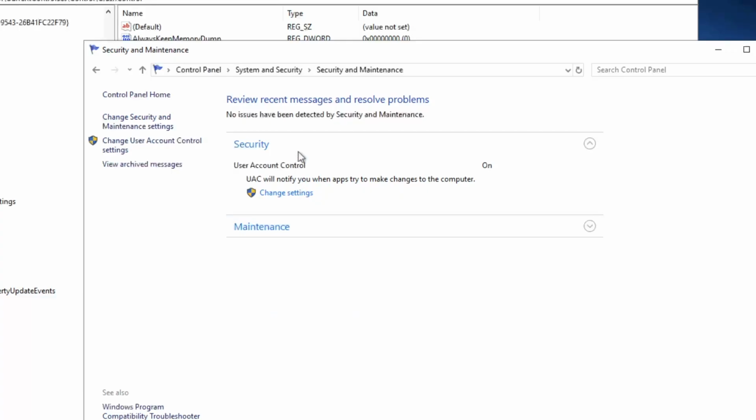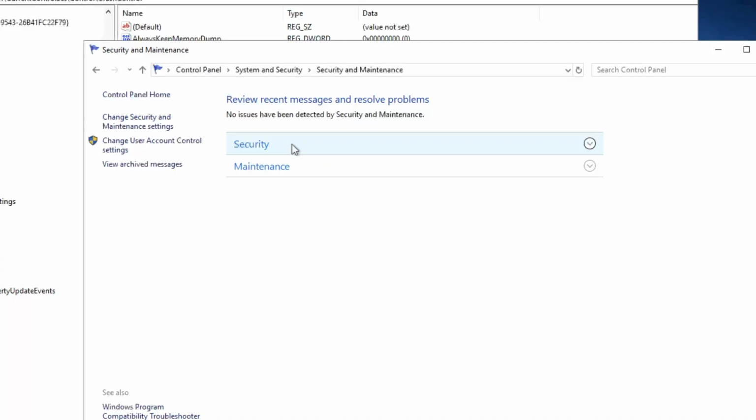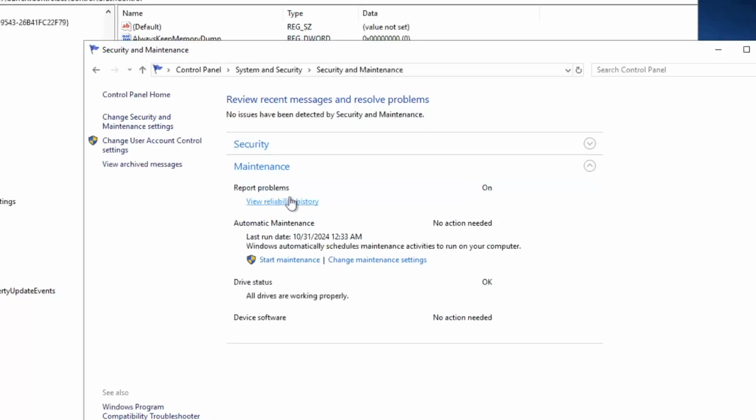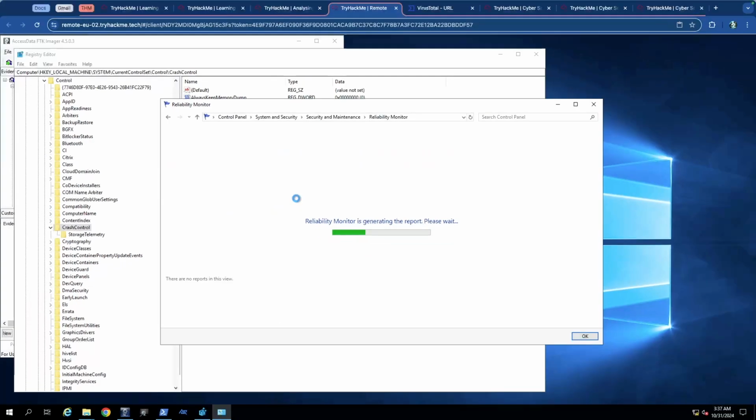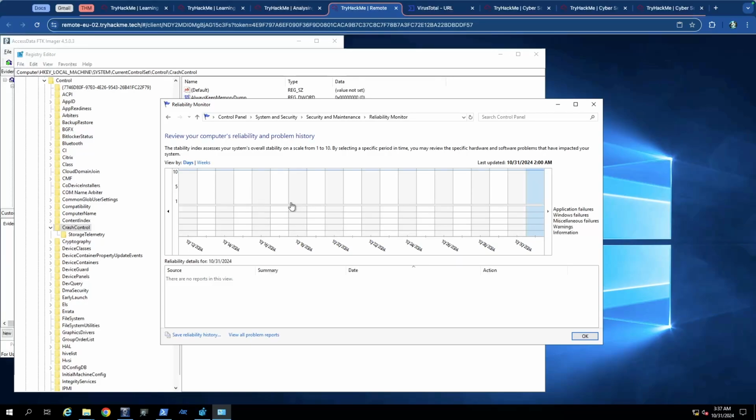This is what it originally looked like. So we click on maintenance and then reliability monitor, and it'll open this thing up for us.